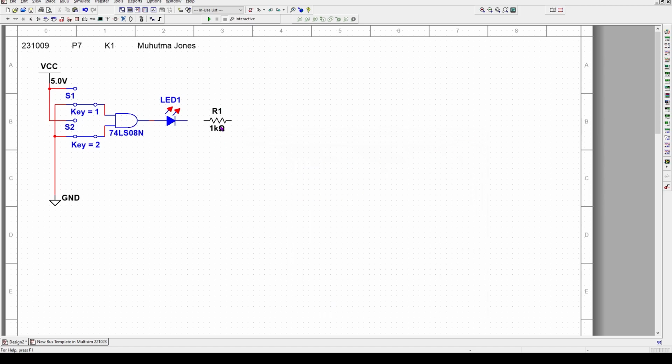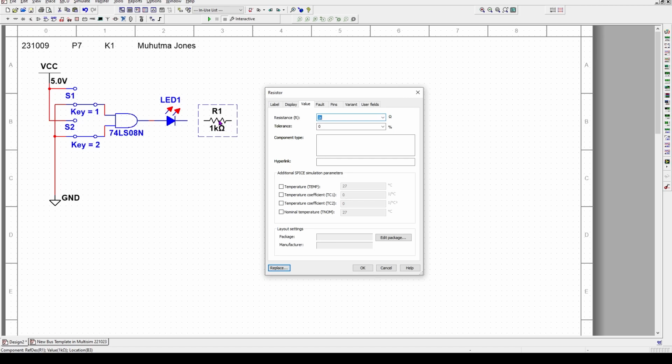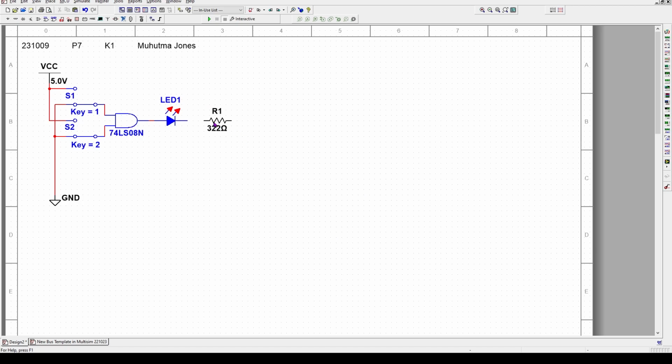Now the 1K resistor might work or it might not, but I like students to change this in several ways just so that they learn how. So as soon as we have a resistor, I'm going to double click on the resistor, and I'm going to change its resistance. It's 1K, which is the same thing as 1,000 ohms. I'm going to change it to a 322 ohm resistor, and make sure you don't say 322K or 1,000 ohm resistor. That's too much resistance. And then click OK, and so it's pretty easy to change that.